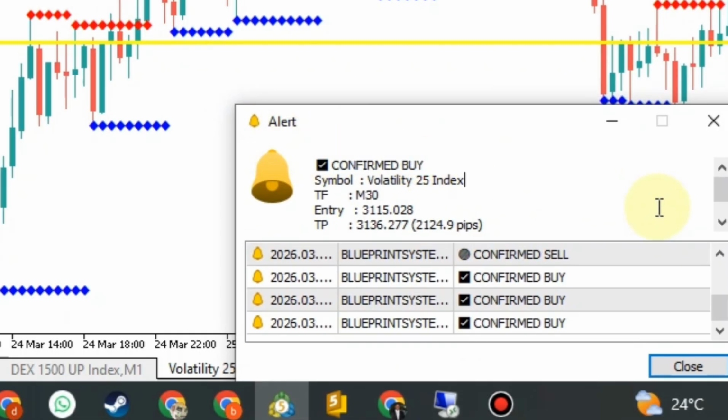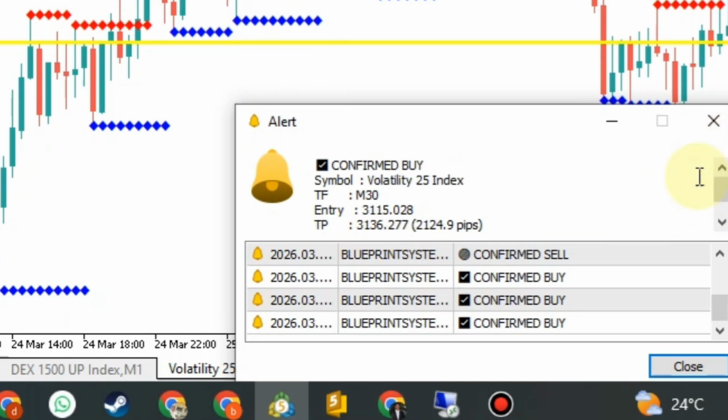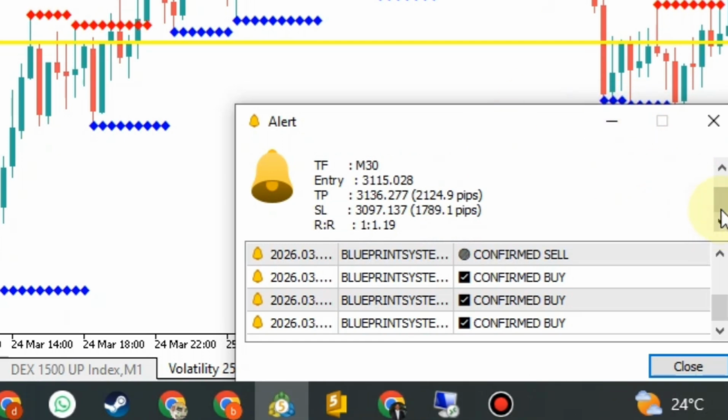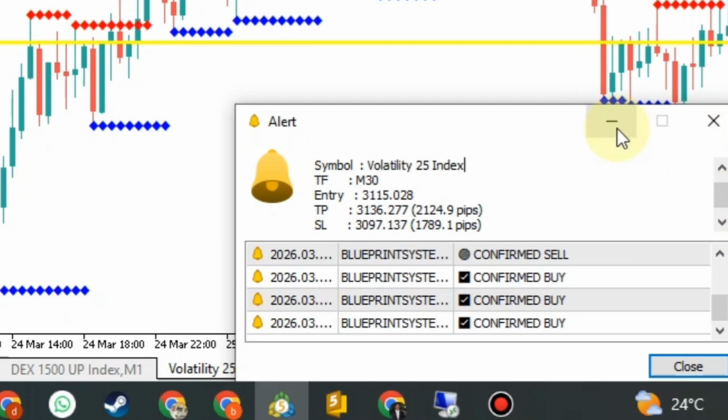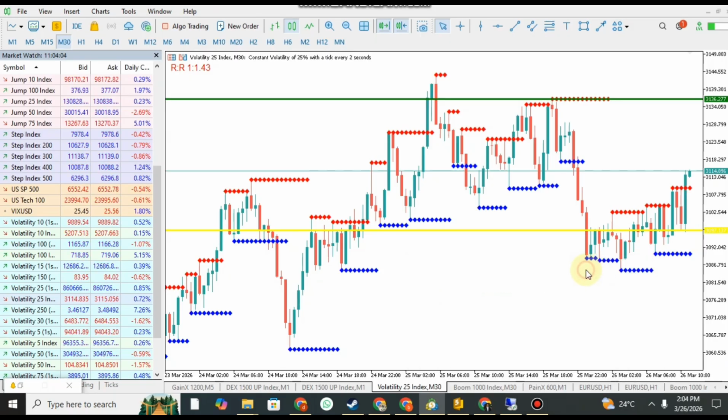You can see it is a confirmed trade buy, and then we get the symbol, which is Volatility 25, the time frame, that is the 1 minute time frame, the take profit, entry price, stop loss, and risk to reward. All are the things that you get from the notification. And this happens both on the PC and if you have installed it on a mobile phone. So let me show you how it works on the mobile.